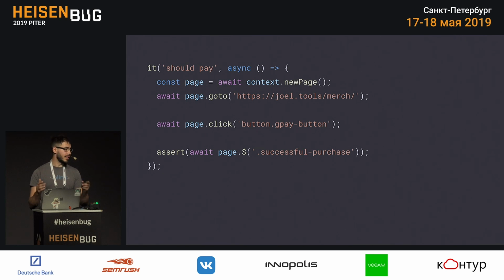So this is a simple test that verifies that I can click a pay button, and the payment goes through. So I open a page, I navigate it to Joel's site, I click a button, and I wait for payment to succeed. Now, this is a flaky test, because first, the pay button might not appear after my navigation if it is inserted with JavaScript. And the payment might not go through after the click, so I have to wait for something.